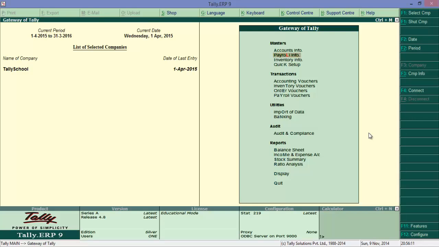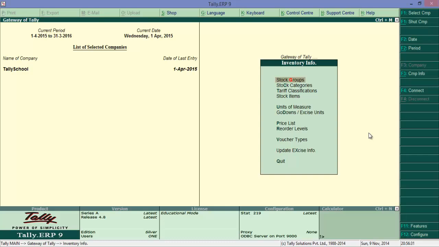Okay, so next is inventory info. If you're dealing in stock, if your business has stock, and almost every business has stock in trade, excluding the service based businesses, inventory info will be of great help to you. In inventory info, you can create different types of groups.